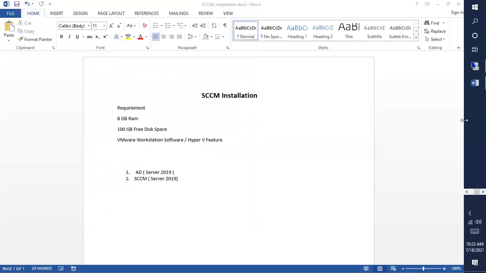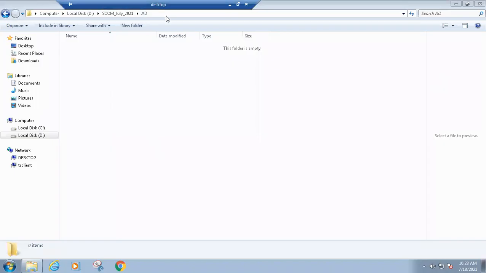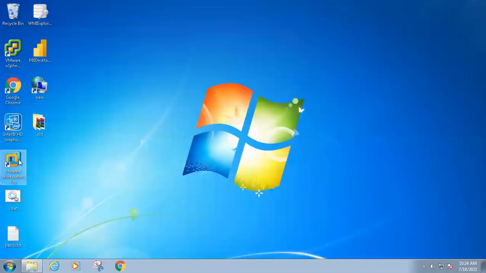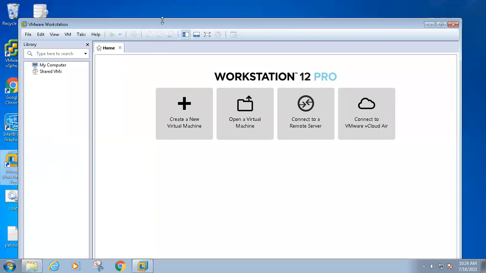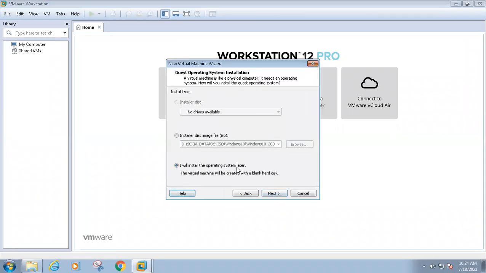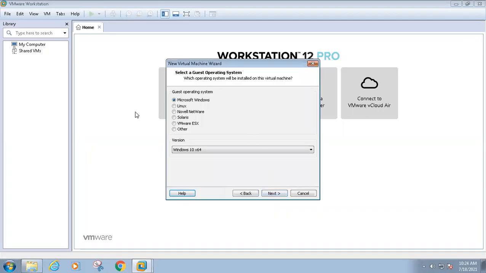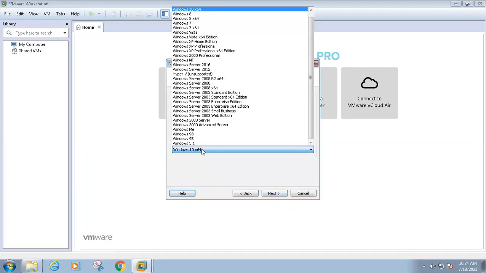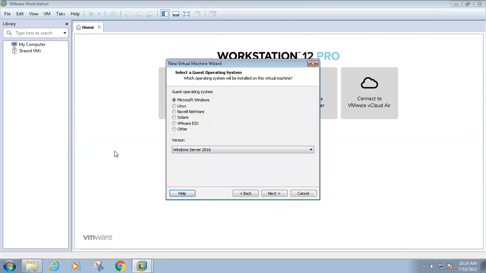Then once it's enabled, you can copy the VMs like here. Then try to create a new virtual machine. Double click on the VMware Workstation software, which is already installed. Then create a new virtual machine. Typical, hit next. Install operating system later. Next. Then I want 2019, but because my VMware Workstation is old, I'm taking 2016, but you can take 2019 as the OS.